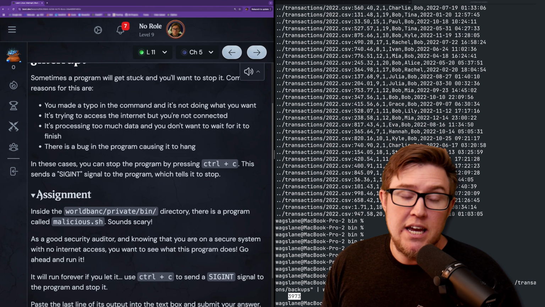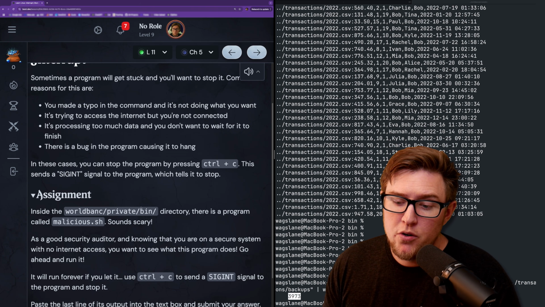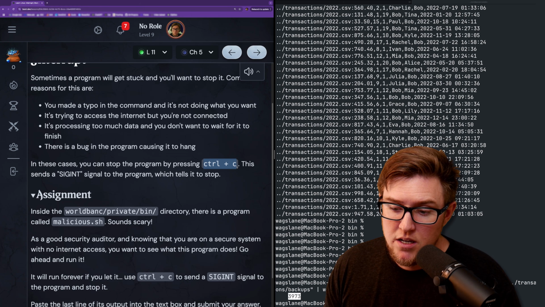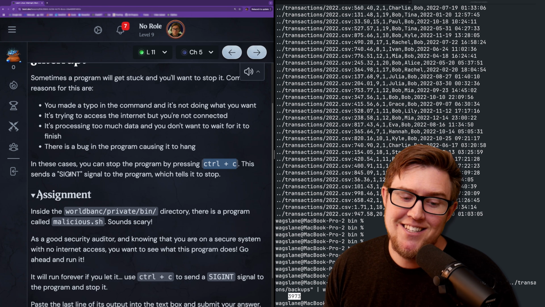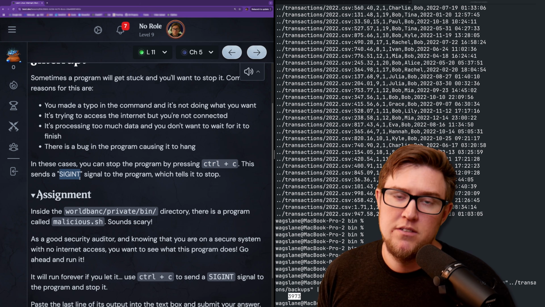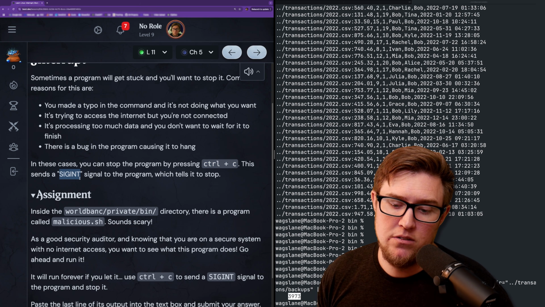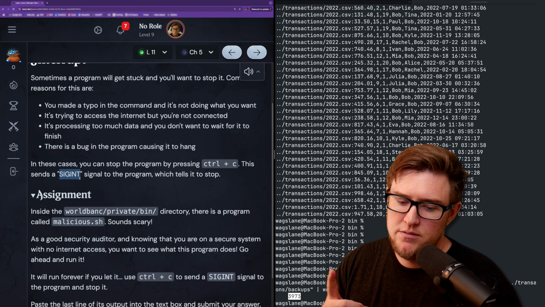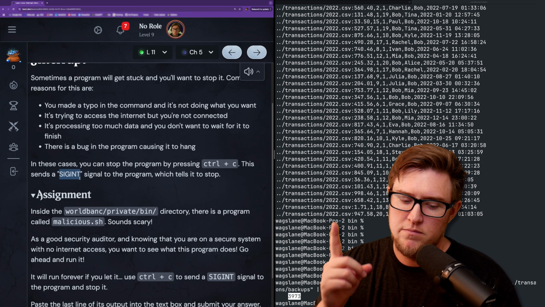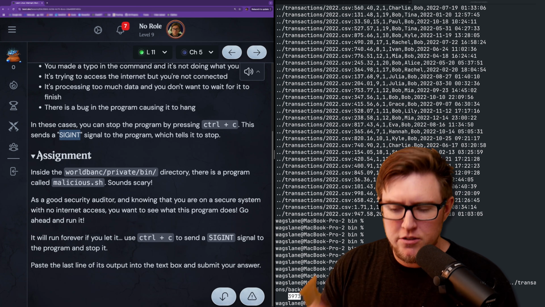Okay, so in those cases where the program is hung, you can stop the program by pressing Control-C. What this does under the hood is it sends a SIGINT, signal interrupt, to the program, which is supposed to listen to that signal and stop. Now, we'll talk about later how that sometimes doesn't work, but it usually works.